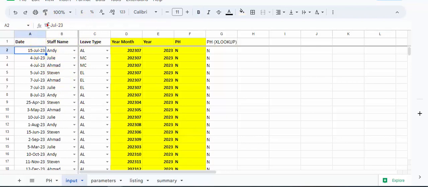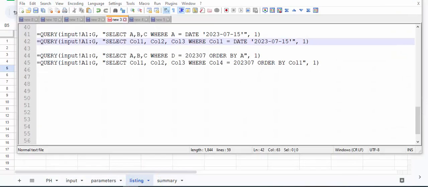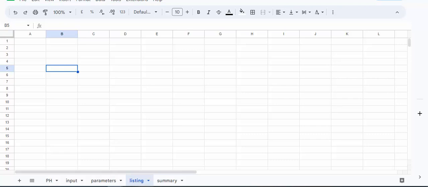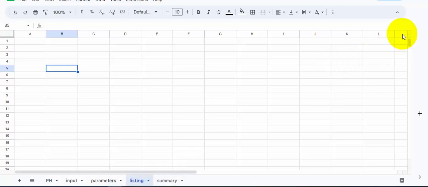So change to 16. For the listing part today we will start using a Google feature, which is using the formula we call query. This query is quite powerful. It's just like the database, I mean the SQL database language.